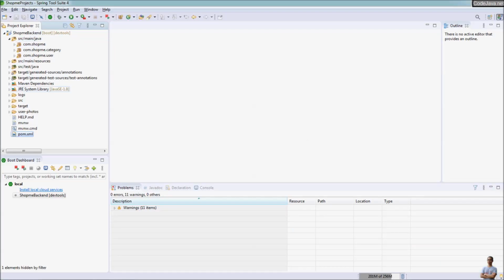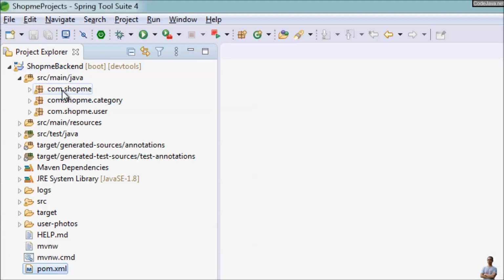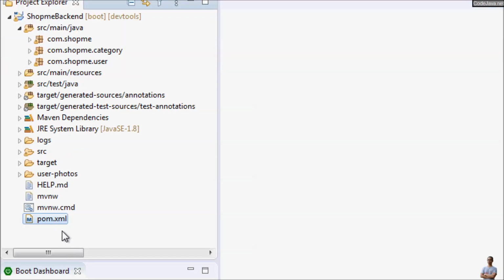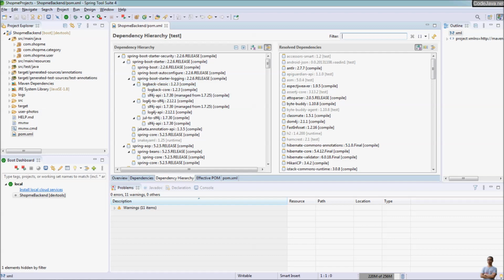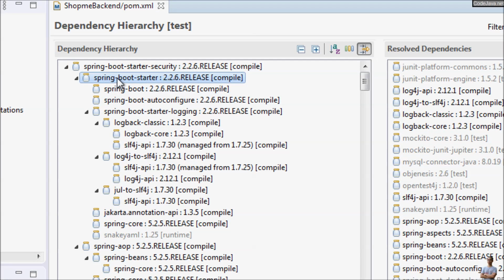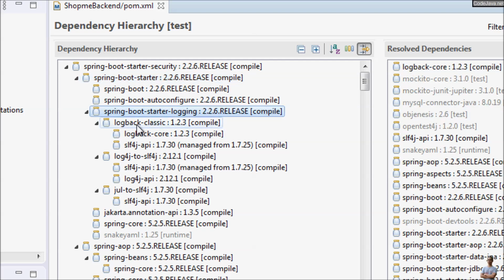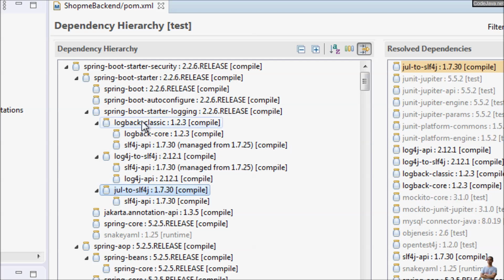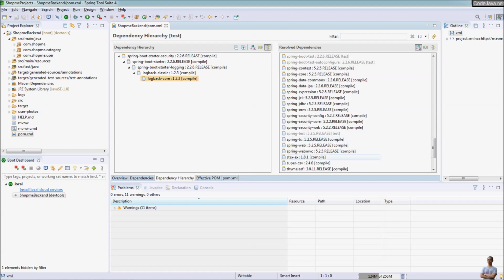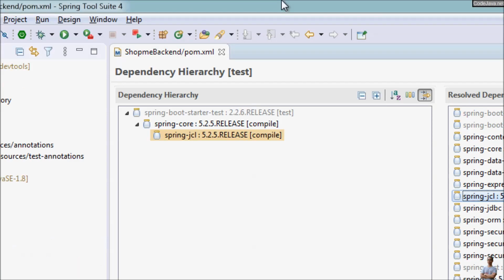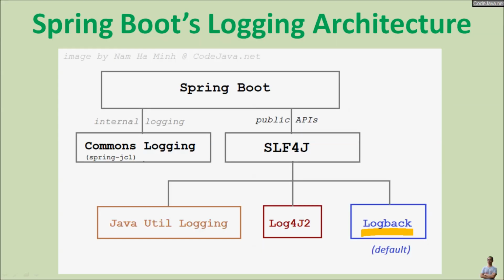Now let's open the Spring Boot project to understand the logging architecture used by Spring Boot. You see this Spring Boot project in Spring Tools IDE. Let's open its pom.xml file, the Maven dependency hierarchy here. You can see the Spring Boot starter dependency depends on Spring Boot starter logging, which uses Logback, Log4j, and Java Util Logging, and all of these work through the Simple Logging Facade for Java, SLF4J here. And for internal logging, Spring Boot uses Commons Logging, which is in the dependency Spring JCL here.